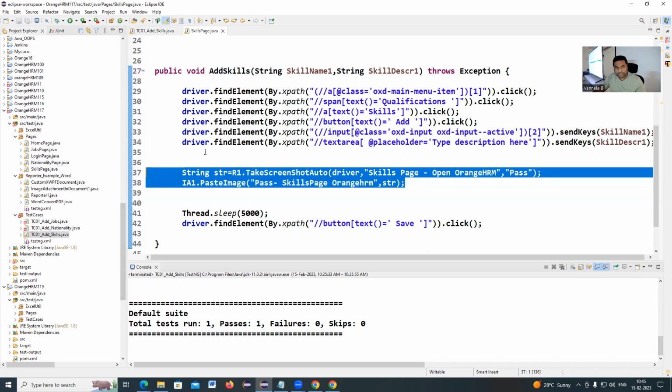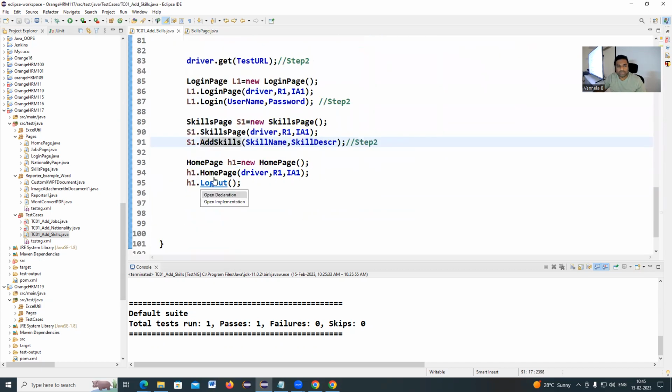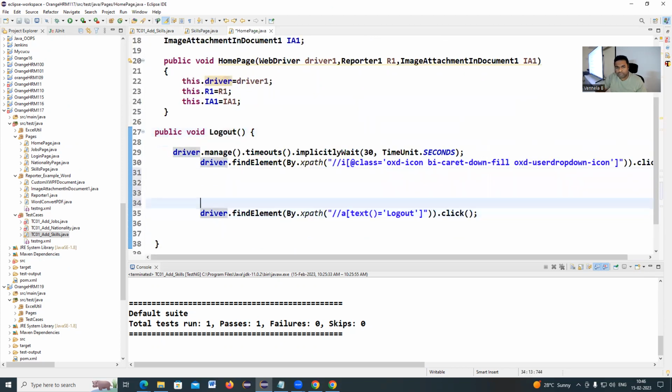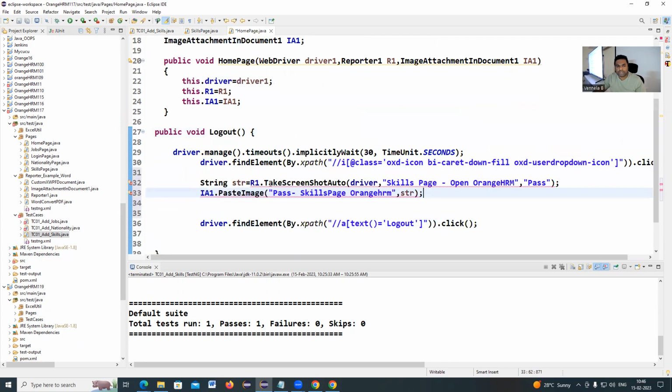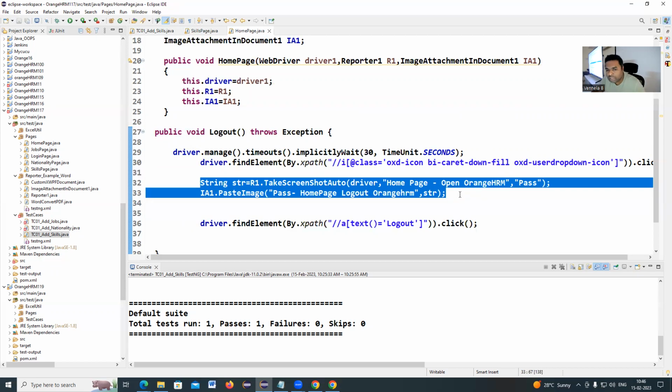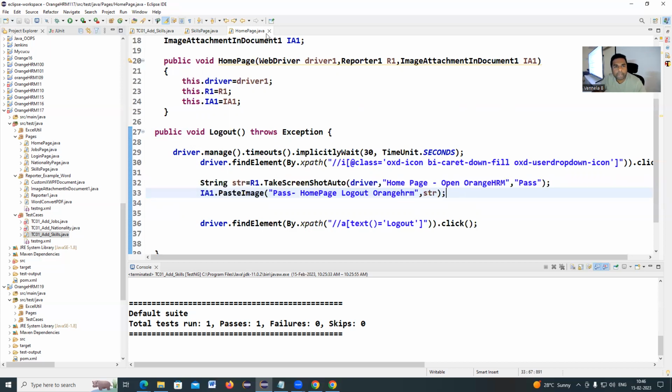And similarly, home page logout. Okay, so under the logout method, before clicking on save, I want to take the snapshot, and add a throws declaration. So this is home page, and here I'm writing home page logout. You can write whatever you want. Okay, home page logout. So that's it. So these are the two lines of log statements. What will happen is the snapshots can be generated automatically, and the snapshot can be pasted in your Word document. Okay, and I'm saving.